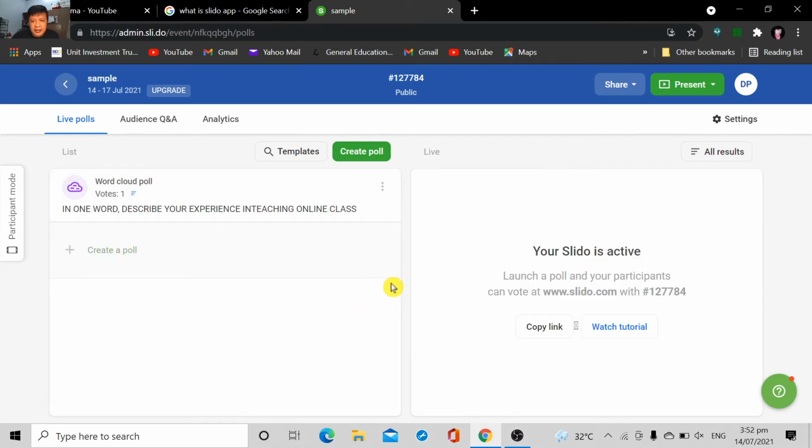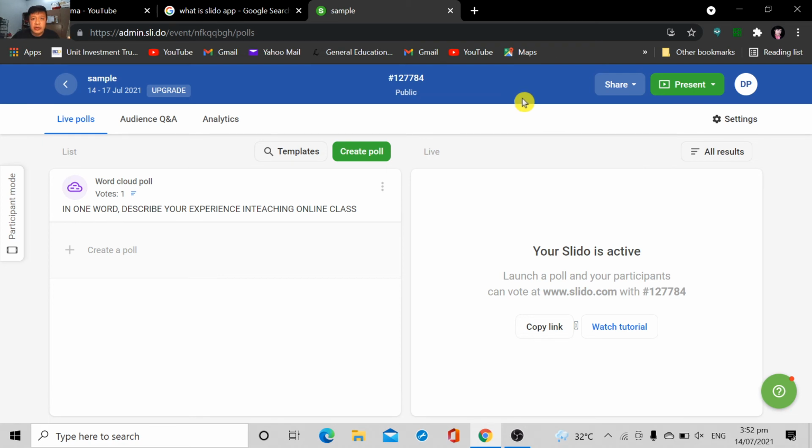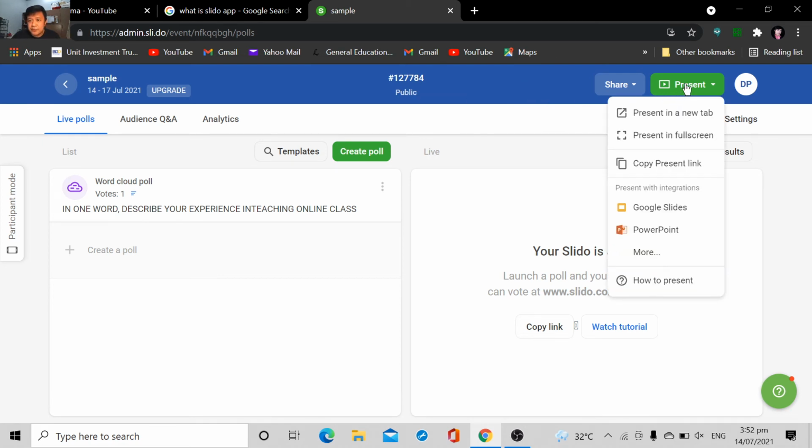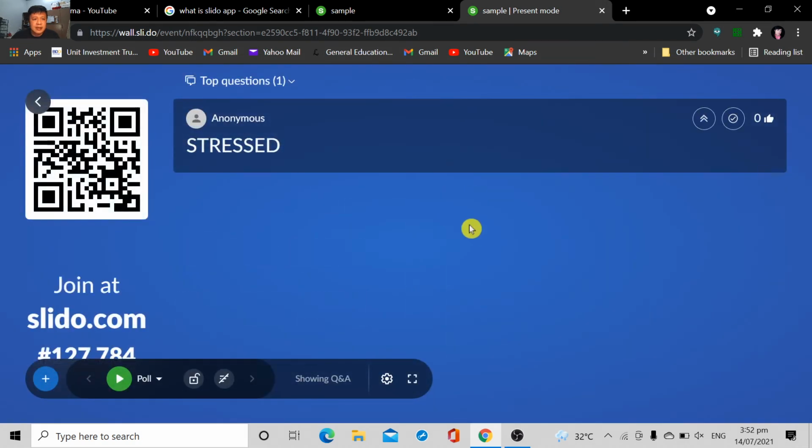Now, another thing: earlier I said that you don't need to memorize the code, which is the event code, because when you click present, you would readily generate a link, including the code, wherein the participants can just scan it using your screen. So this is how we're going to generate the code. You just click present, and after that, that is the generated code.